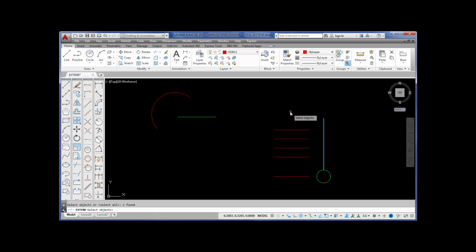This is one here. This is the other. Oop, wait a minute, I forgot to press enter. Now notice it even gives you a preview of what's going to be happening. There it's extending to the green line, all of them, and all I have to do is pick, pick, pick, and pick, and I've extended them all. Press enter to finish the command, and the extension is done.